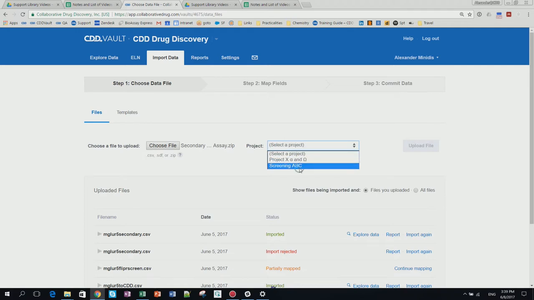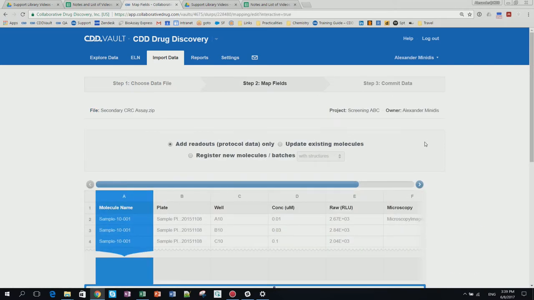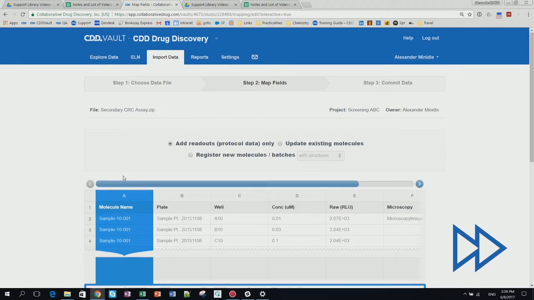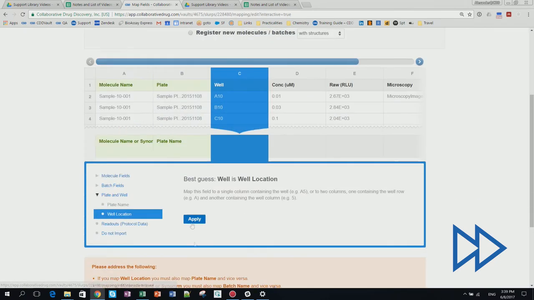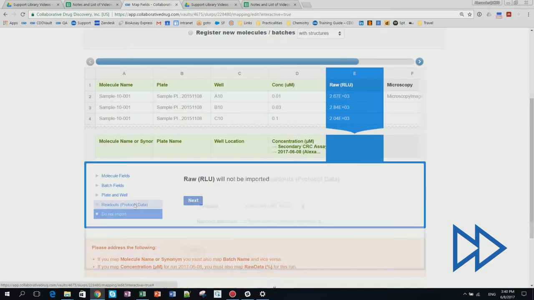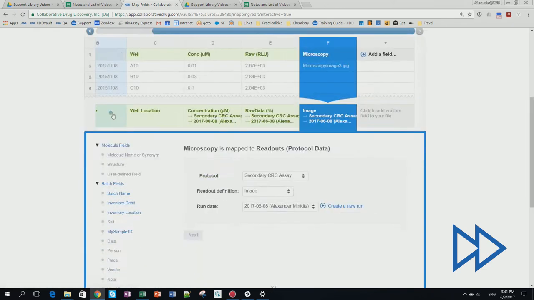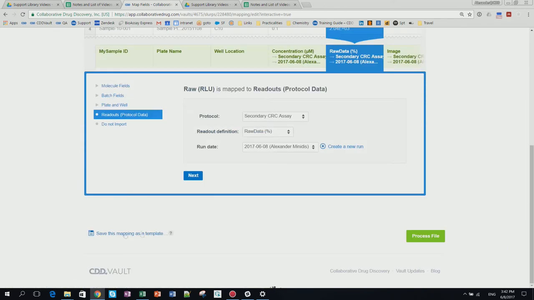Choose the project, obviously, upload file. After uploading the data, we can do our readout definitions, add readouts, and then we assign our columns as we have done in previous cases. In this case, I will be doing a fast forward by means of video editing. Once we've done this, we can save this as a template if we like, and then process the file.